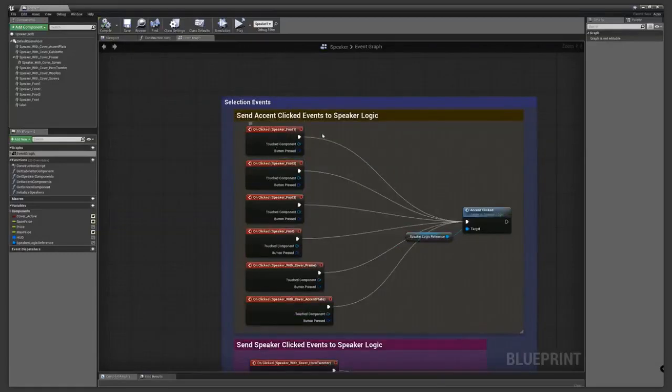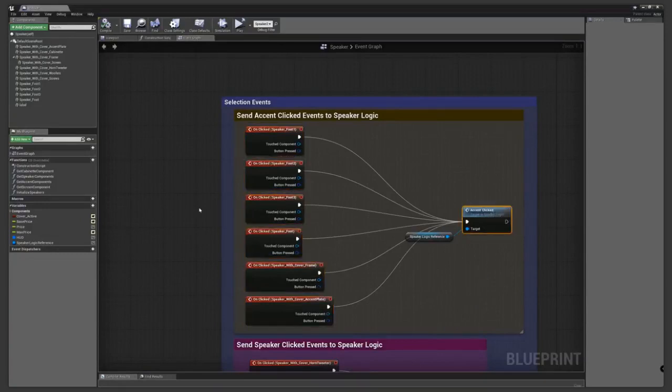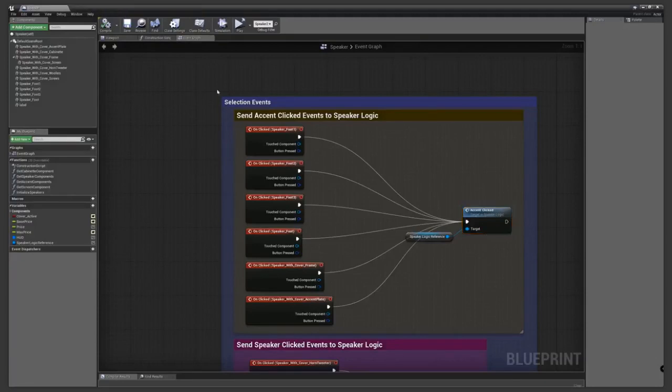For example, clicking on the feet, cover frame, or accent plate should trigger an accent change. Next, we will go ahead and fire off our clicked function. Now remember, these speakers are acting kind of like drones. We don't want to change the accent material on this speaker. We want to change the accent material on all the speakers. Because of this, we will relay our event onto the speaker logic.